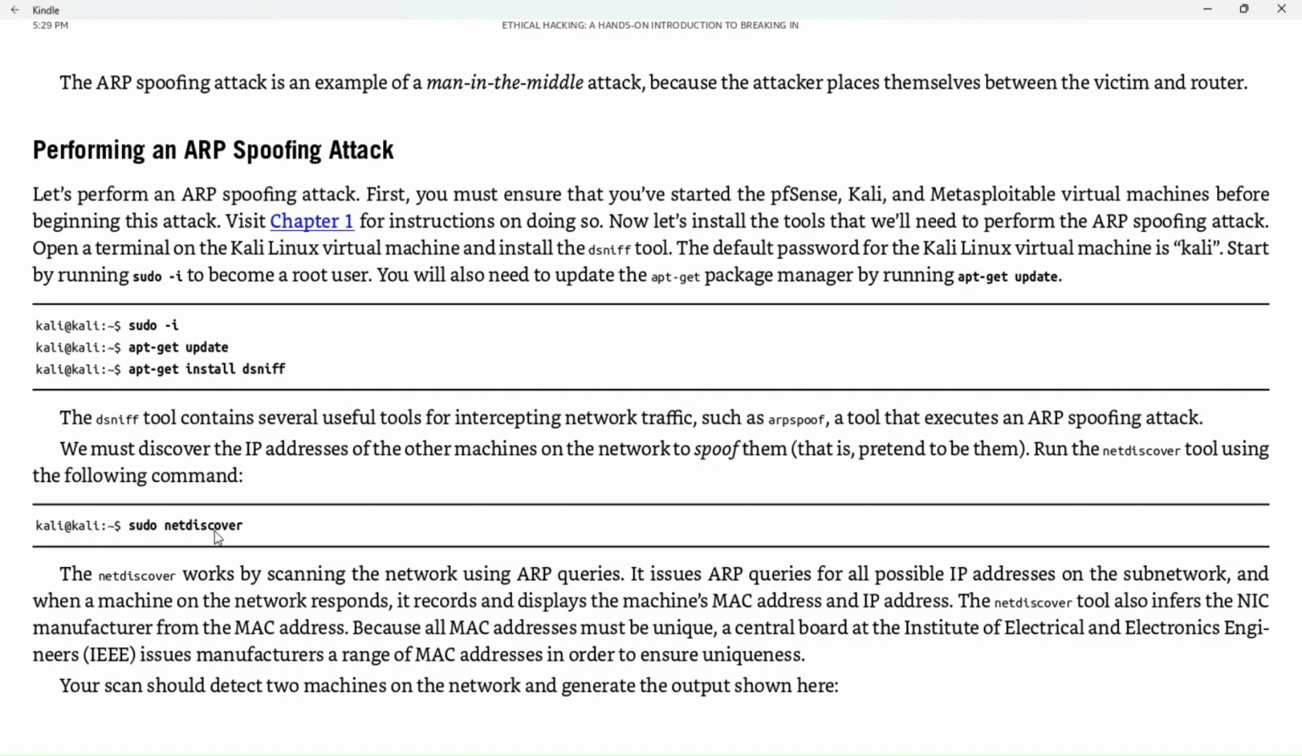Oh yeah, and then put sudo netdiscover. Two lines down, put sudo netdiscover with a colon, underline it, and then put a little definition: discovers by scanning the network using ARP queries. It issues ARP queries to all possible IP addresses on the subnetwork, something like that. Or you can just put that it discovers IP addresses and MACs on the network. But these are the steps of ARP spoofing.